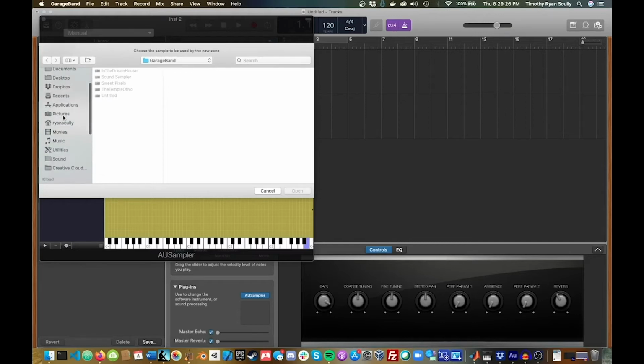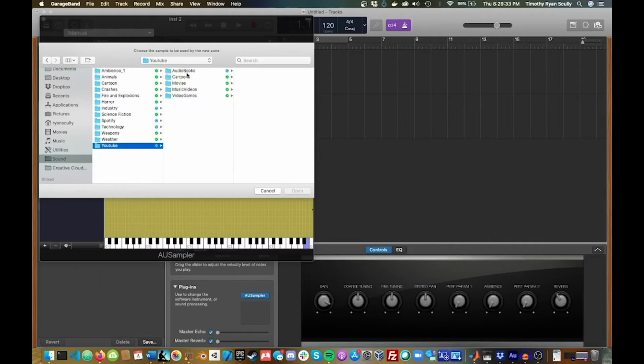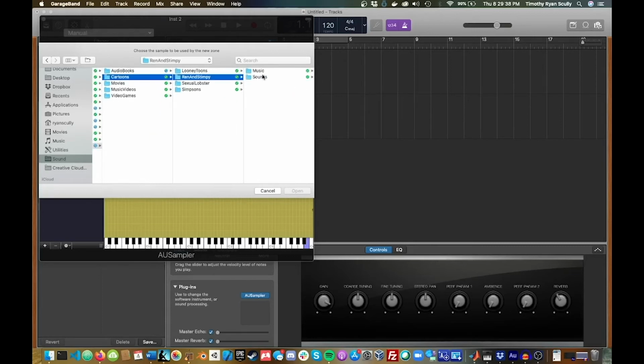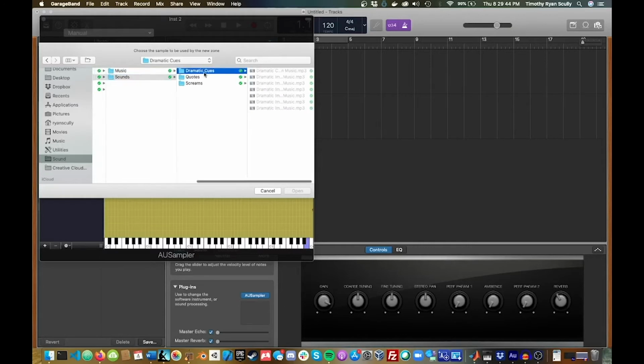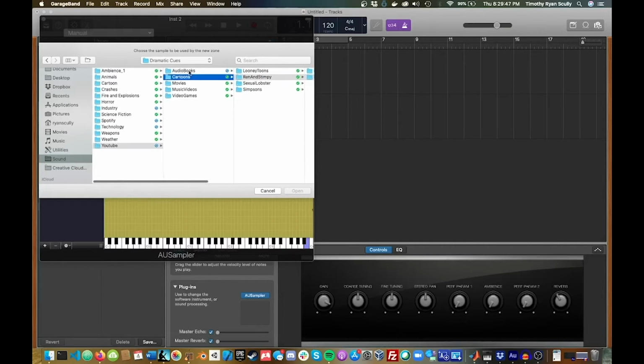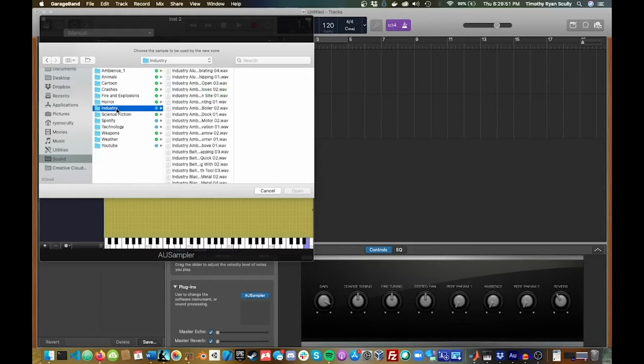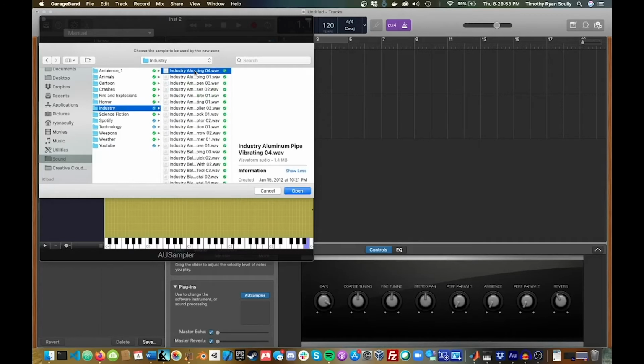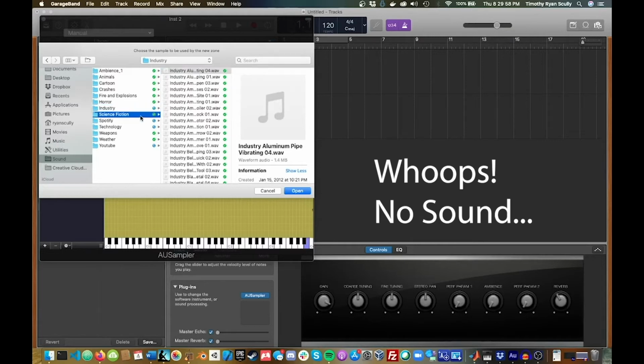So let's see, I got my sounds here. What do I want to use? You know what? I download a lot of stuff off YouTube, so let's try some dramatic cues. Doesn't seem to like the MP3s. So I might need to use something more akin to a waveform. So let's play this one. Yeah, I can do better than that.